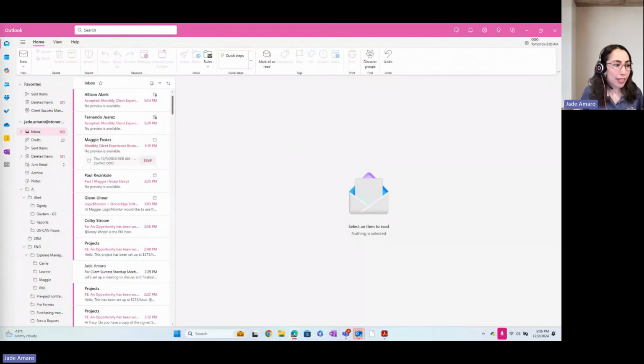So let's imagine it's the start of a day, a start of the week, or any day really, and you come in and your inbox is full. Look at mine, 169 and counting. Let's see how Copilot can help us manage this inbox with simple prompts.